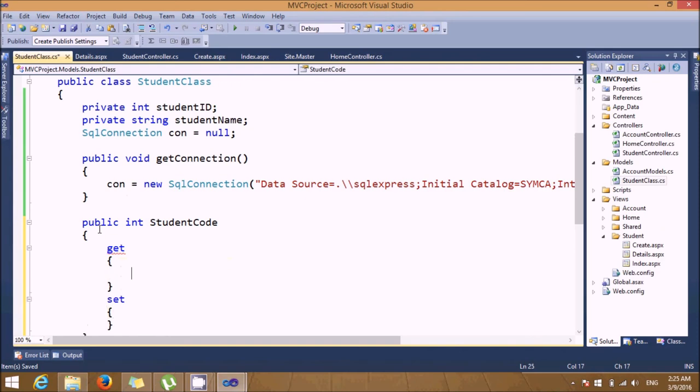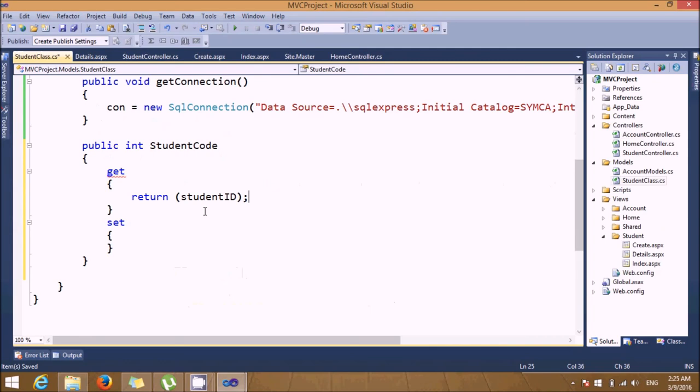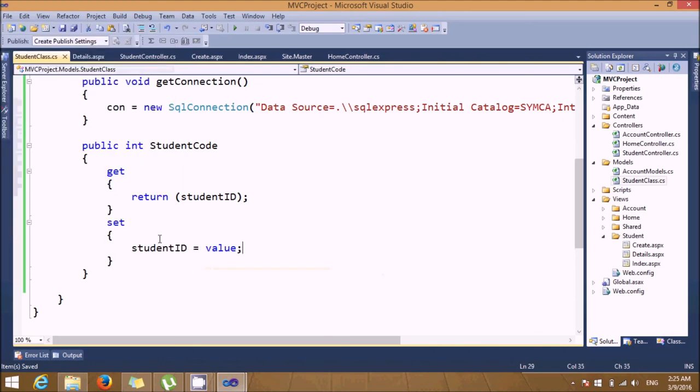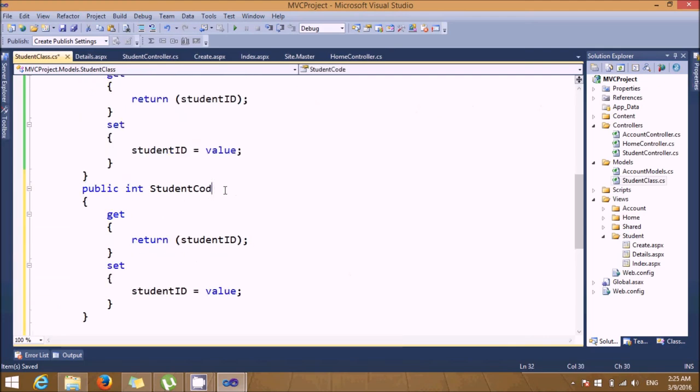So when you're getting the values, it means you are returning something. Return your student ID, and when we are setting, it means you are assigning some values to that student ID. Similarly for student name, let's take this as student name and let's assign the value student name.